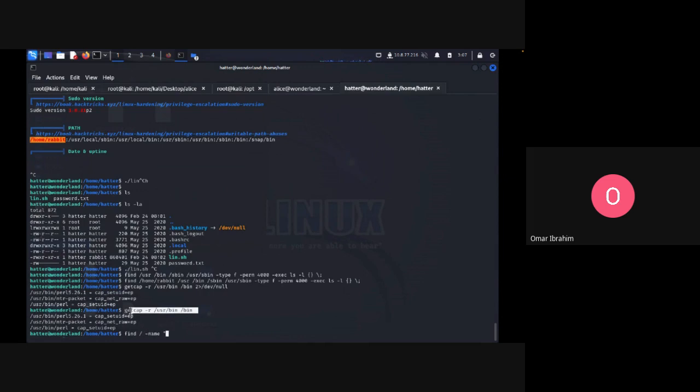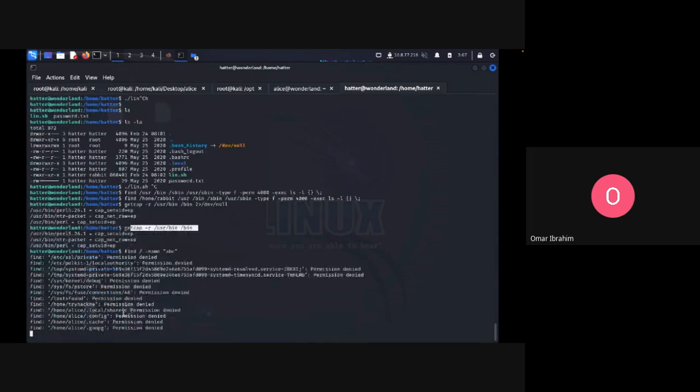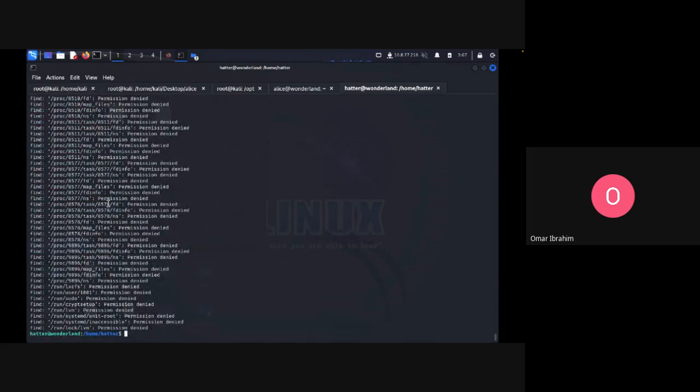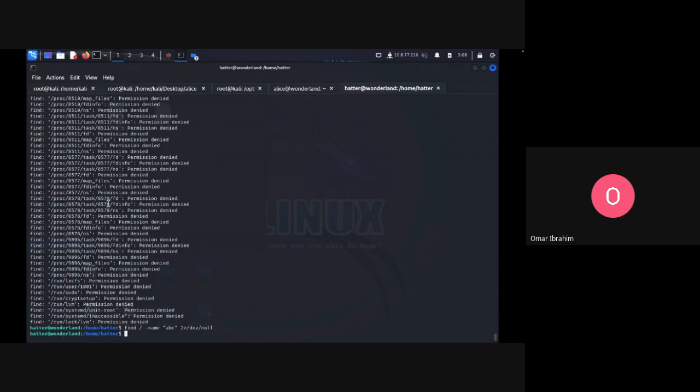If you find / -name, I don't know, ABC maybe. Yeah, see, all of these permission denied. How do I get rid of them? I go to 2>/dev/null. So 2 is the file descriptor for the standard error. So errors go to the null. /dev/null is a special file that discards everything.